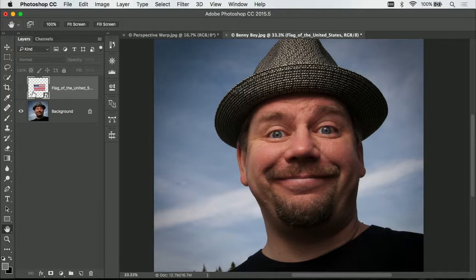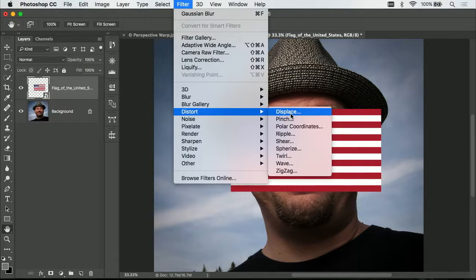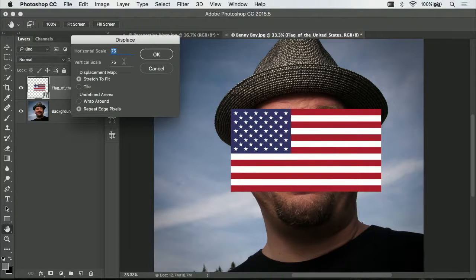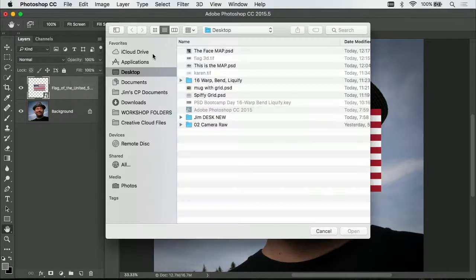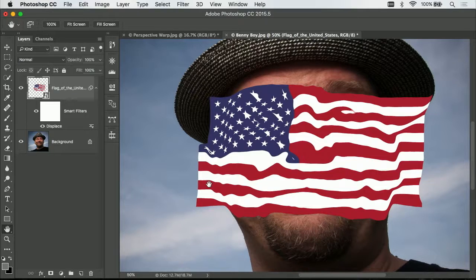Now let's bend a flag. Got our flag, go to Filter, Distort, Displace. I don't know, that might be too much. It's hard to say. Let's find out. I'm going to use 50. I just think it might be too much. Okay. Click OK. It'll ask me for the file. It's right there. Now, it's hard to tell if that's right or not. That just looks weird, doesn't it?